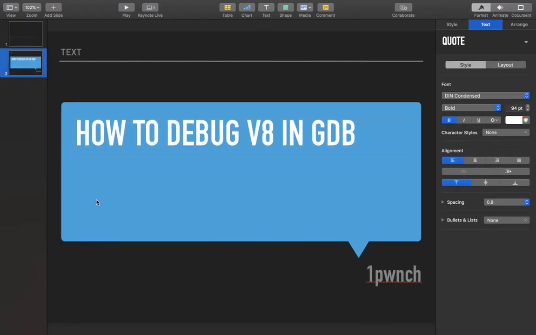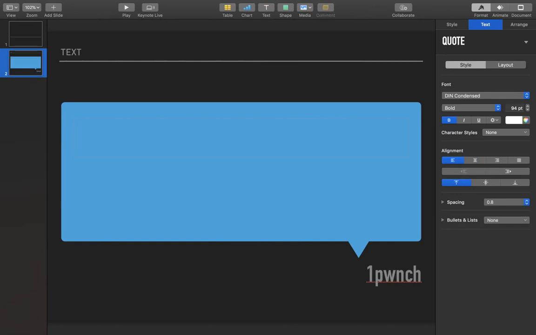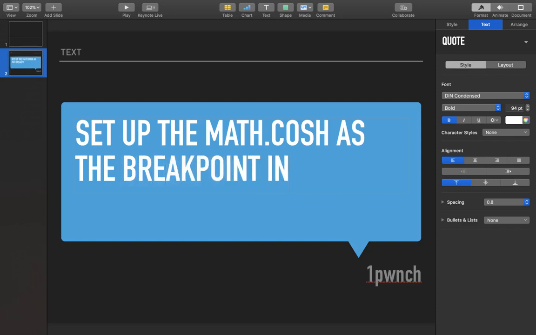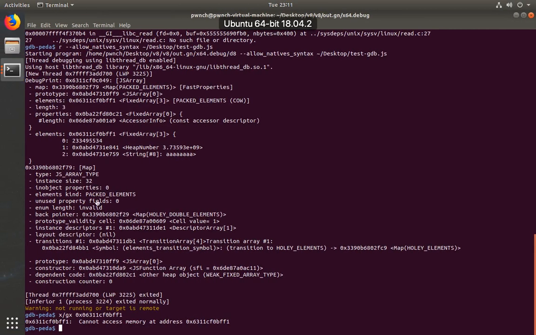And I have said that I use the math function as the breakpoint. So now what I am going to do is set up the math function as the breakpoint in GDB. So here I will start to set up a breakpoint. However, how do I set a breakpoint? It is another issue.